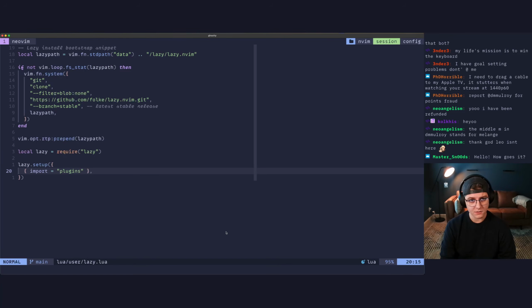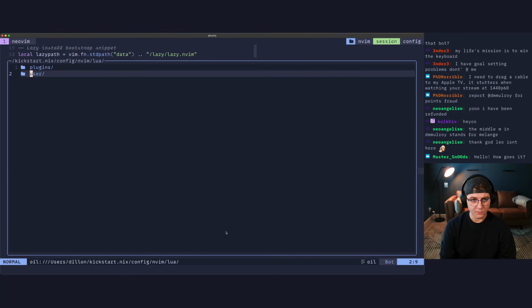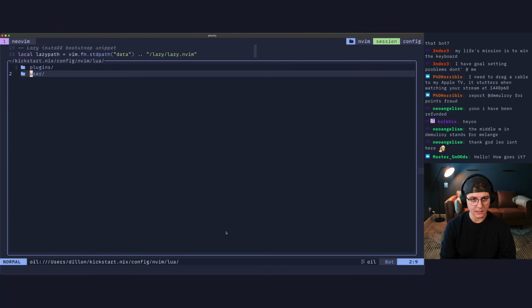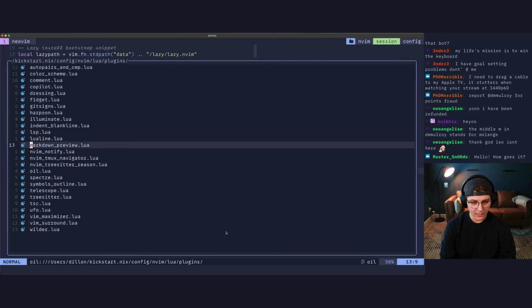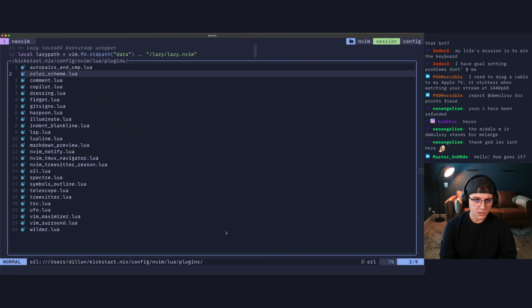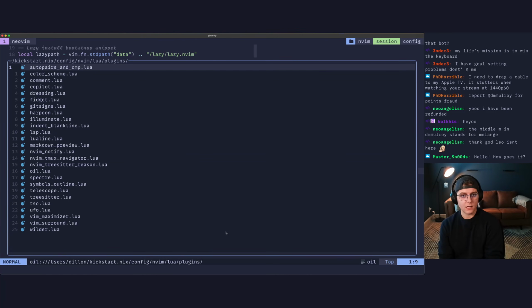So now let's go take a tour of my actual plugins. If you recall, in our current file, we're looking for a plugins directory. That's where Lazy's looking. And it is looking right here, this plugins directory. I have a file for most of my plugins. So we have auto pairs and my completion stuff.